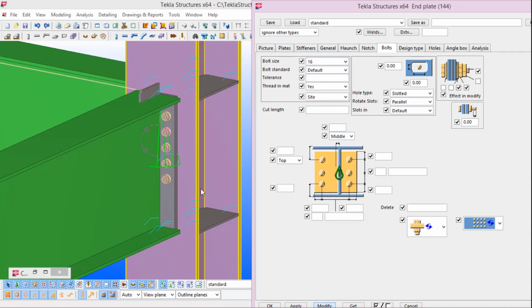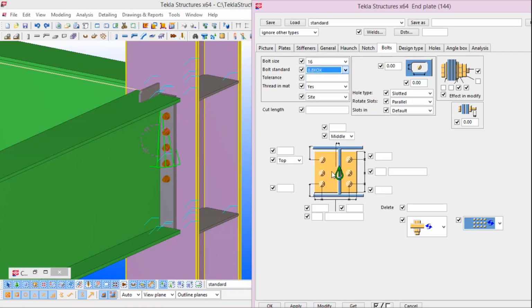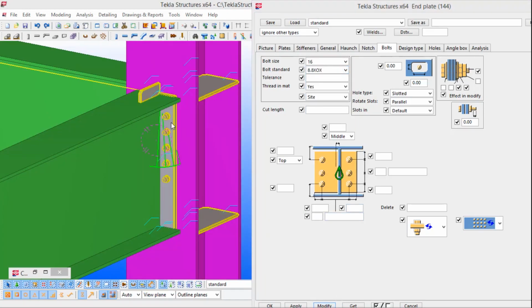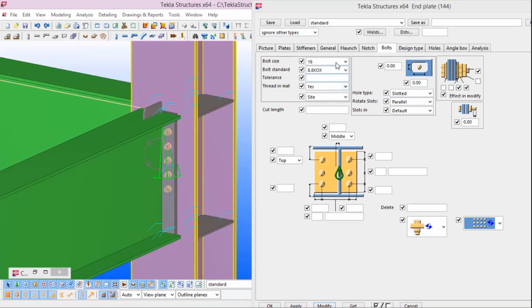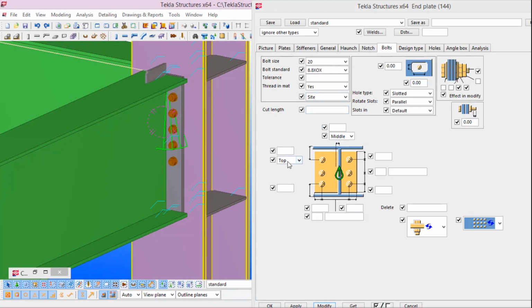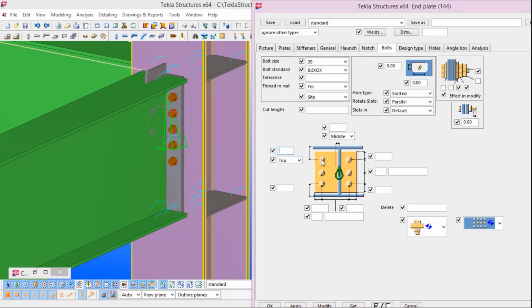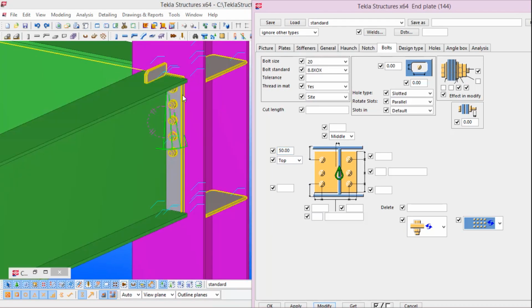If you want 16 mm, bolt grade you can change to 8.8. So bolt size is changed. If you want 20, the size is changed again. And you can enter the value of what distance you want for the bolts. Here, between the top of the beam flange and the first bolt, you can enter the size. If you keep 50 here, you can see the value is changed.